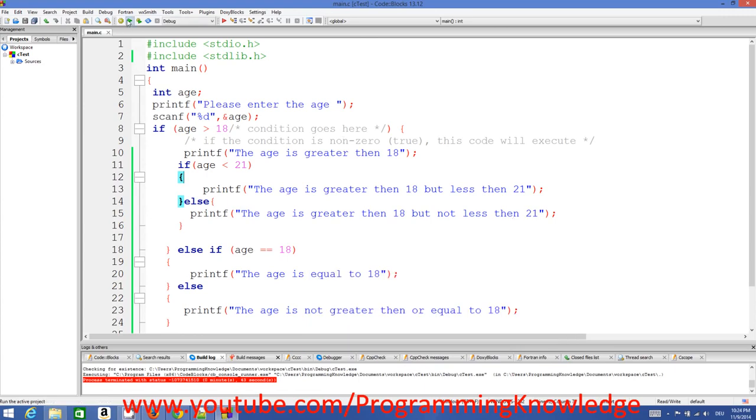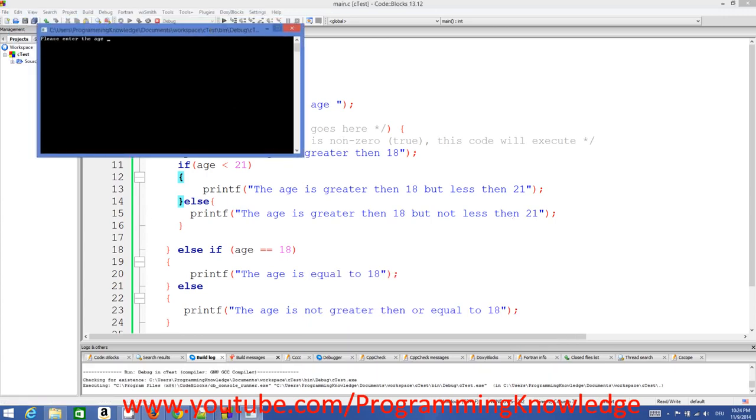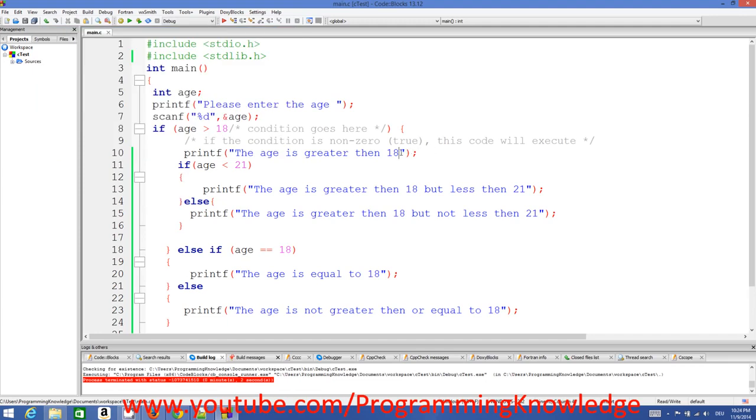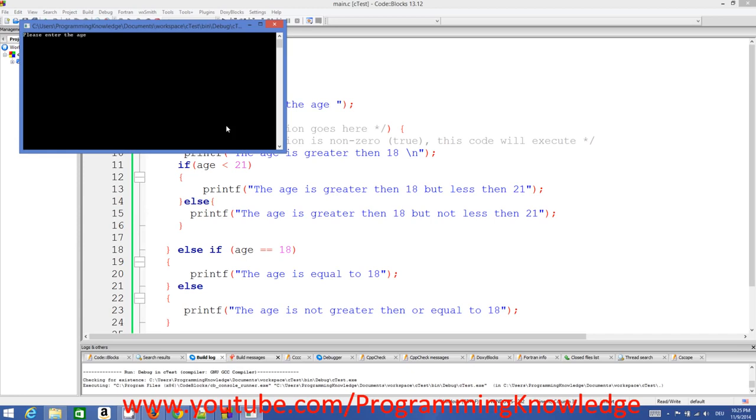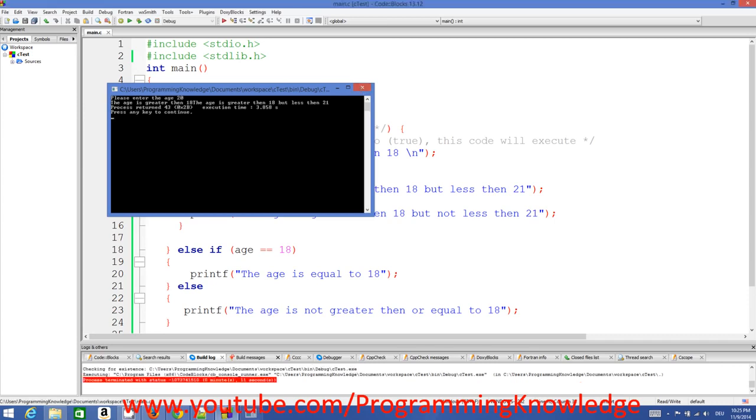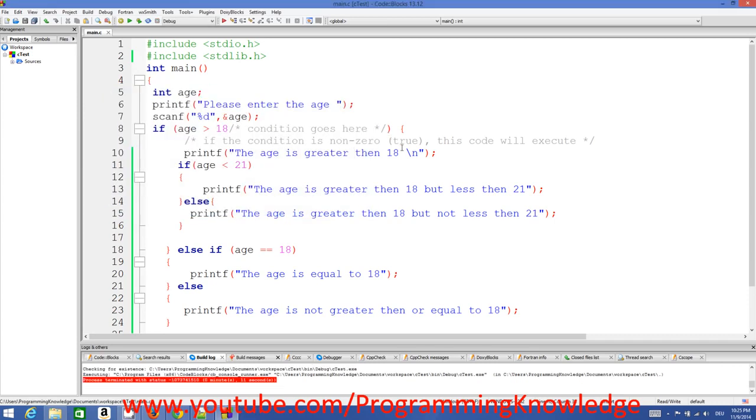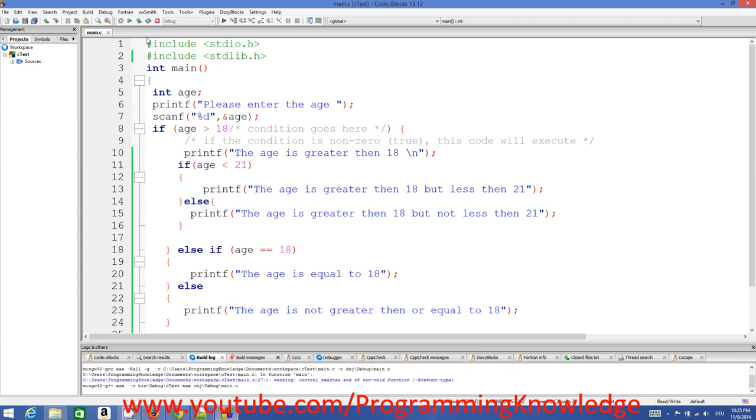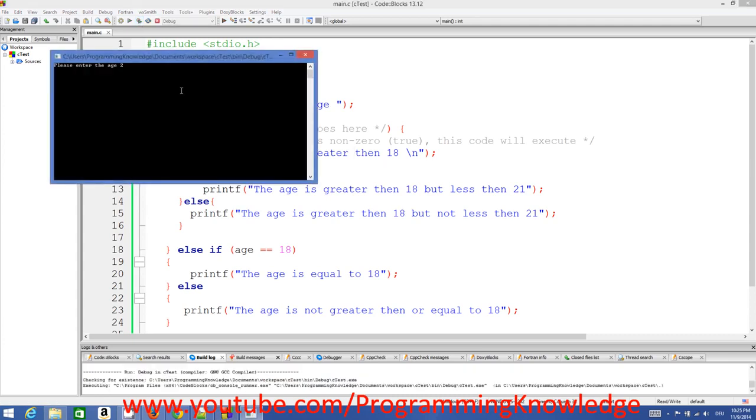Otherwise, I will rerun this program, and let's provide a line break here so that the output changes line. This time we provide 20 as the age, and it says that the age is greater than 18 but the age is also less than 21, right? In this way you can check multiple conditions on this age. You can check it from here, right?